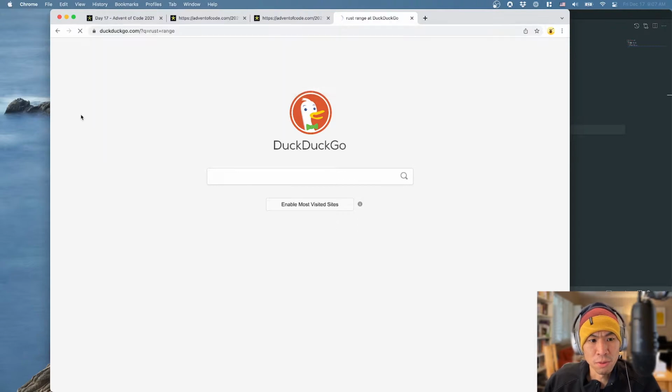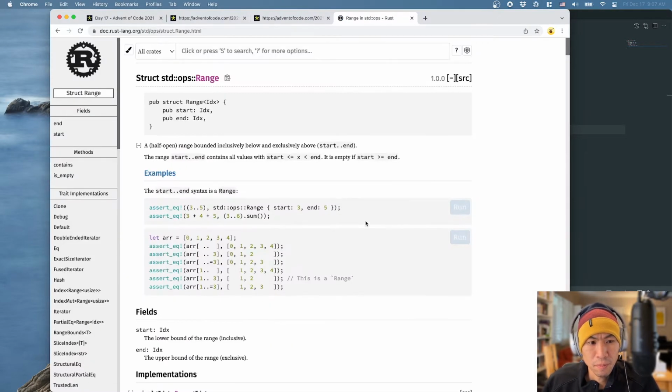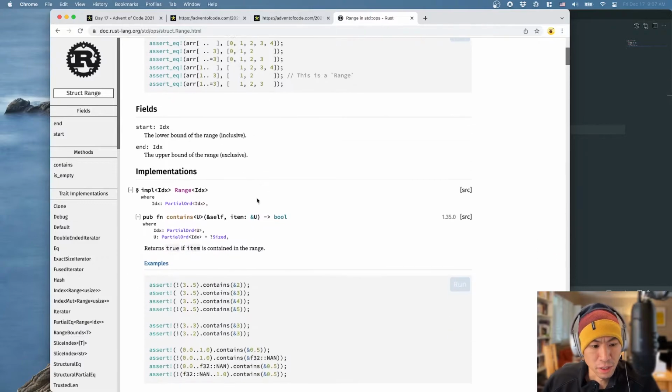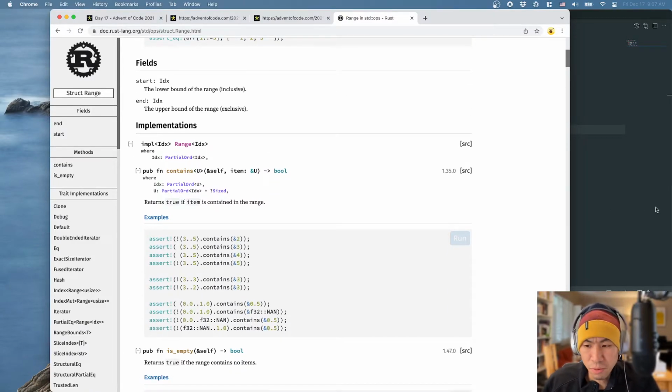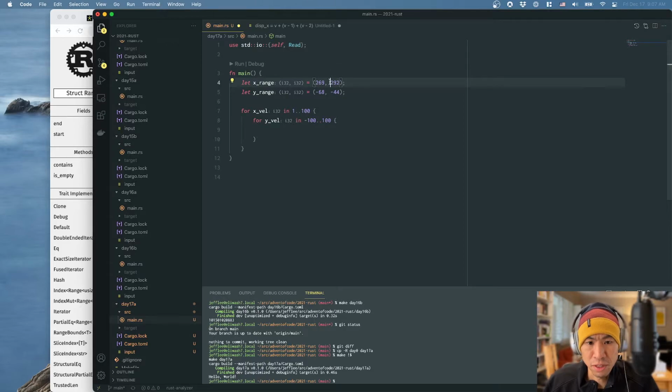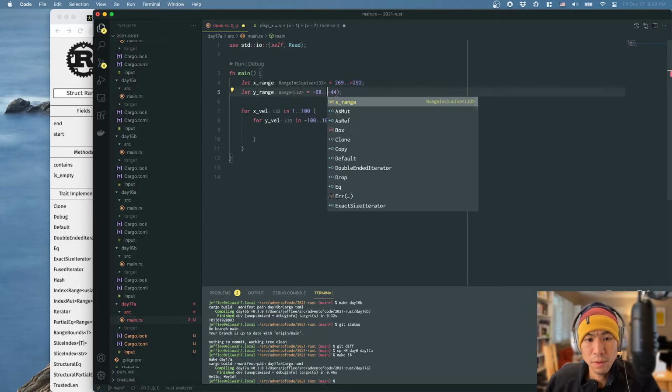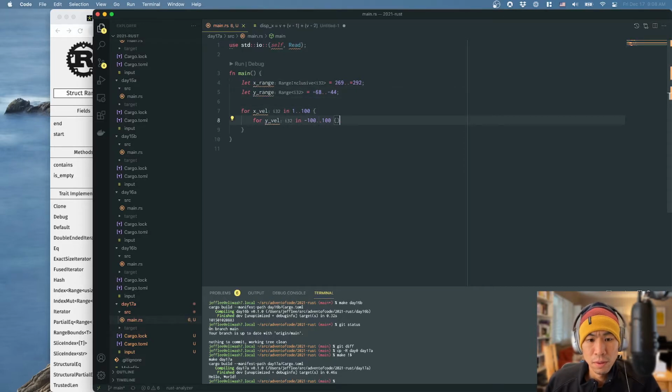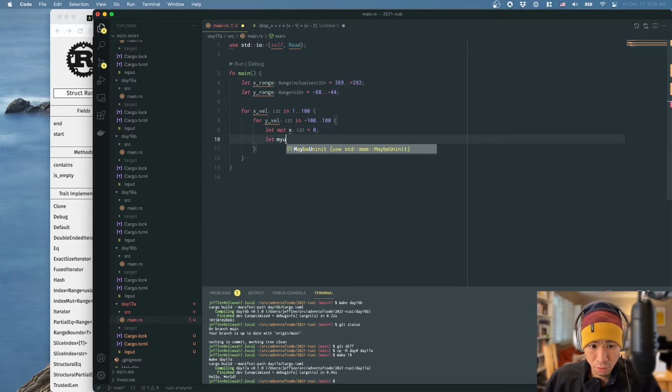Maybe we do want to use a Rust range. Let me see what the range structure actually gives us here. Can we do contains? Oh yes, we can. So maybe what I'm going to do is actually make this a range. Okay, so let's run this. Let's actually run the simulation. Let mut x equal 0. Let mut y equal 0. And we're going to run a loop.